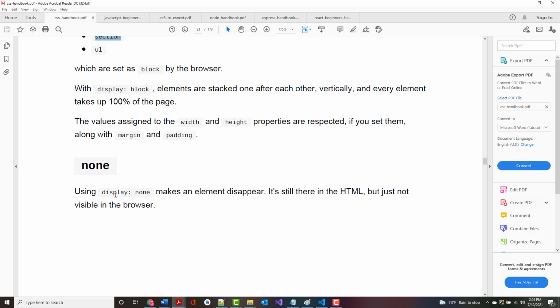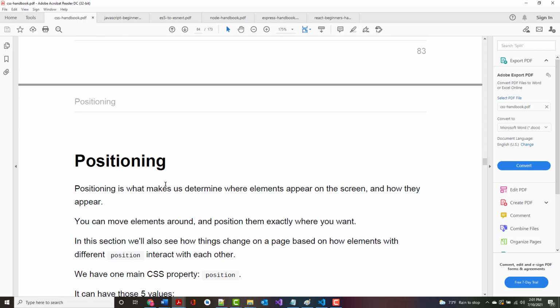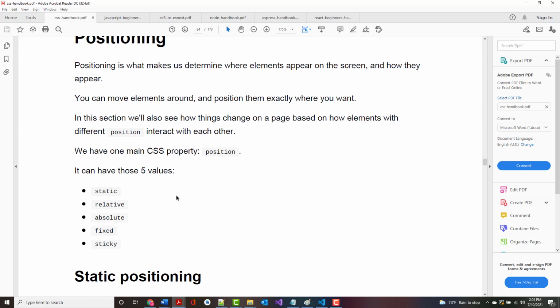All right? Using display none can be used to make an element disappear. It's still there. It's just as it says, it's not visible in the browser. All right.